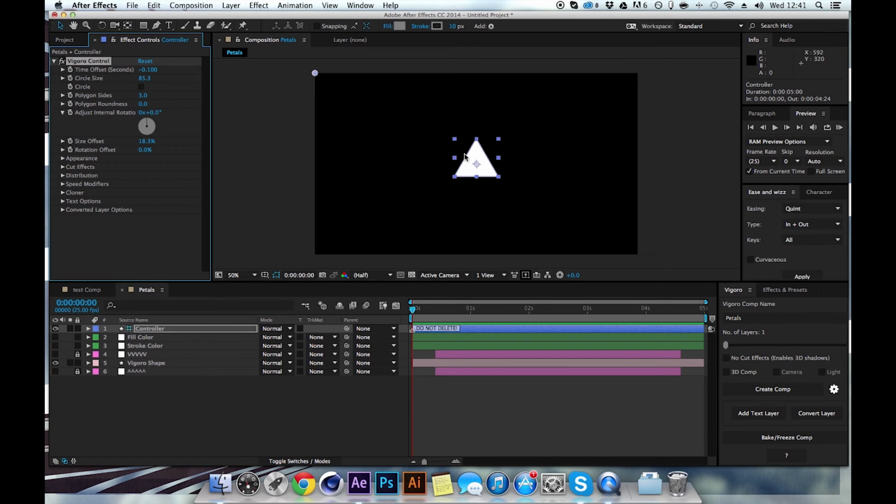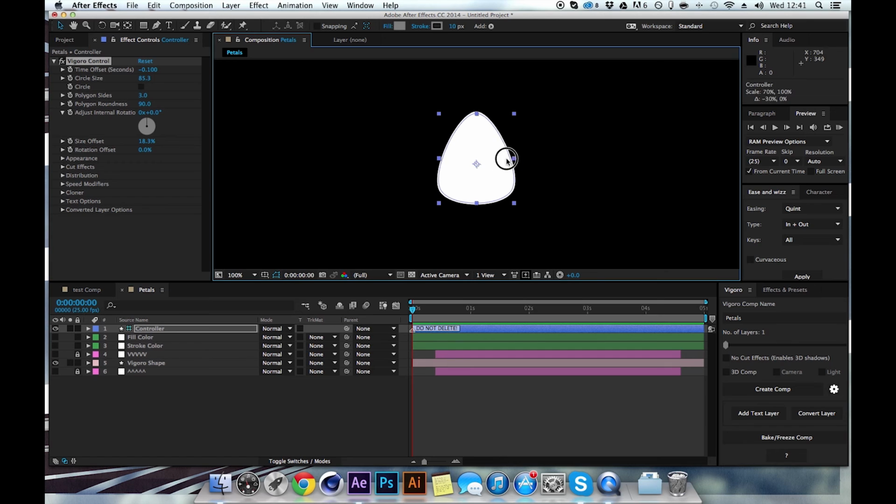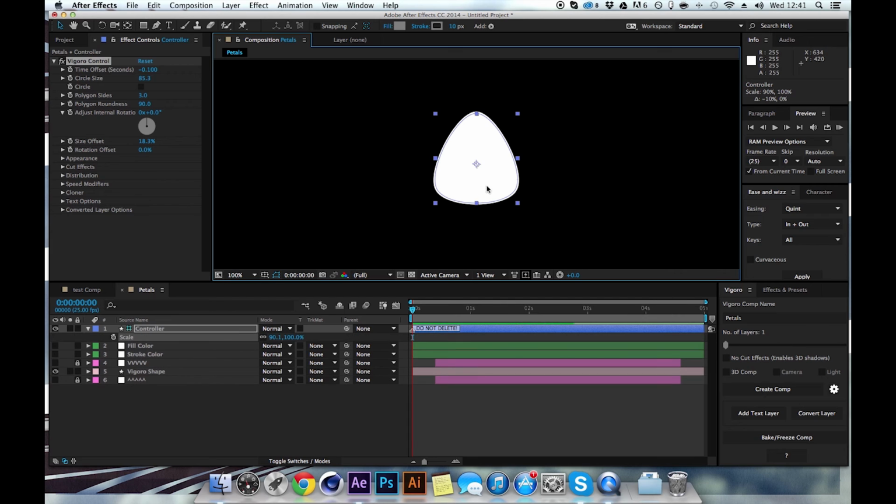Circle, let's untick circle. So we've got a triangle. I'm going to leave the polygon sides at 3, so we've got a triangle, and then I'm just going to whack up the roundness here. Let's put that about 90, say. And that is slightly petal shaped, but I think what we want to do is sort of drag this in to make it thinner, and I could do that by dragging this, and this should be adjusting the scale on the controller layer here.